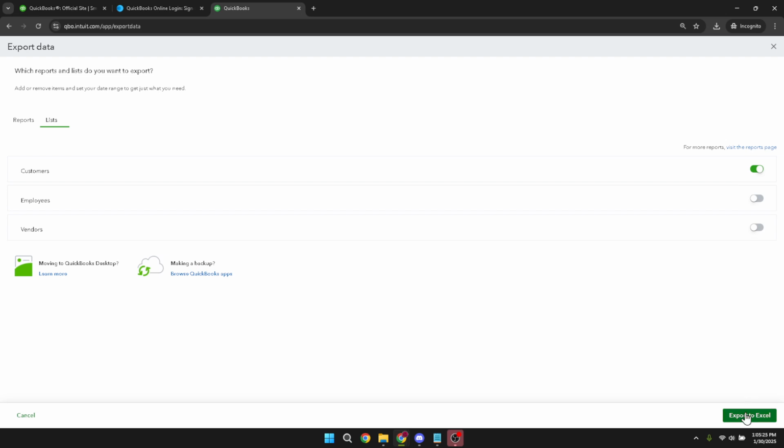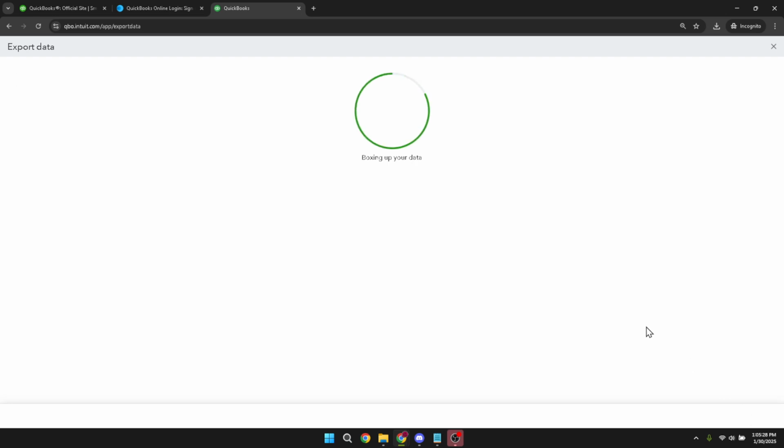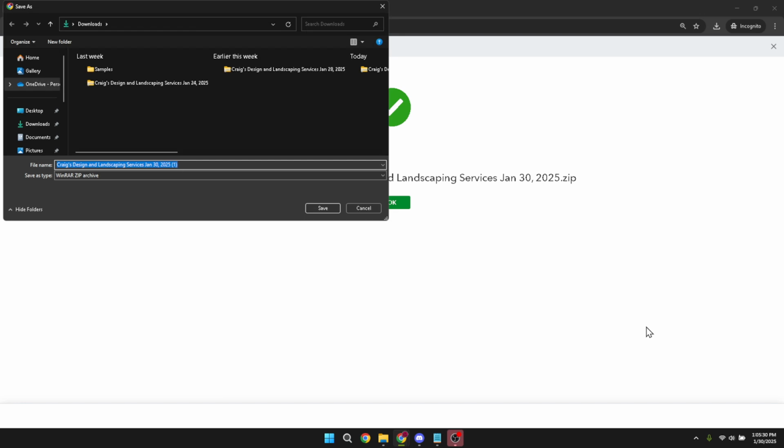Exporting the data to Excel, look for and click on the button that says Export to Excel. This will download an Excel file containing all your customer contact information. Having this data in Excel format is incredibly helpful, allowing you to manipulate, save, or share your client details as needed.